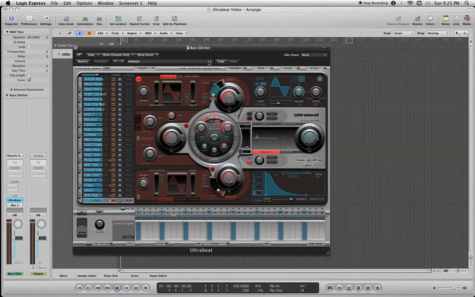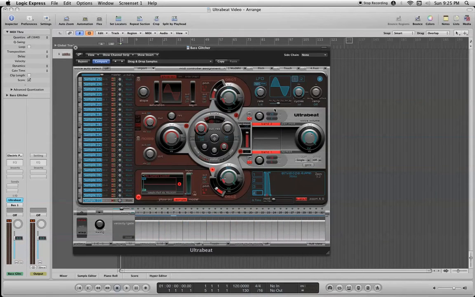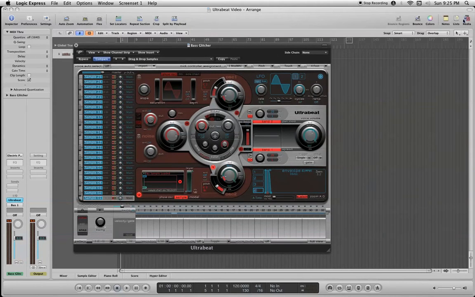the settings. So we're going to go up to the preset browser under Drum Kits, and we're going to choose the Drag and Drop Samples kit. And again, this will clear the slate in Ultrabeat for us to drag in some samples.